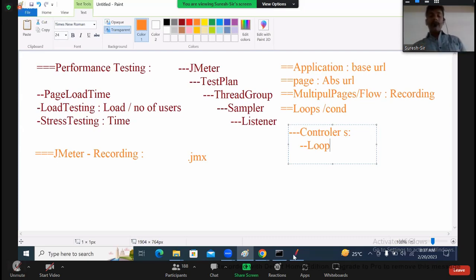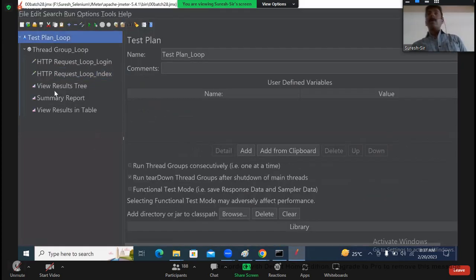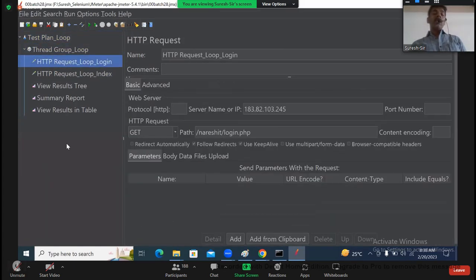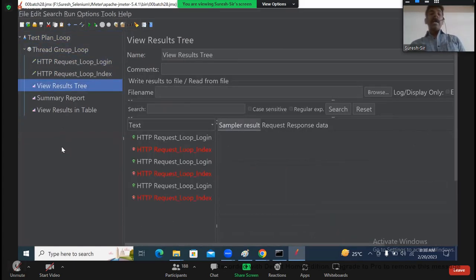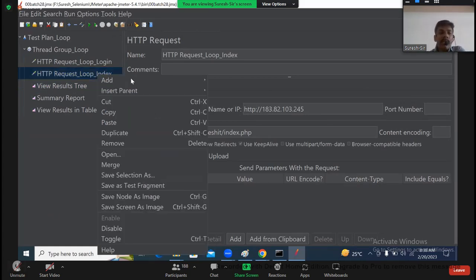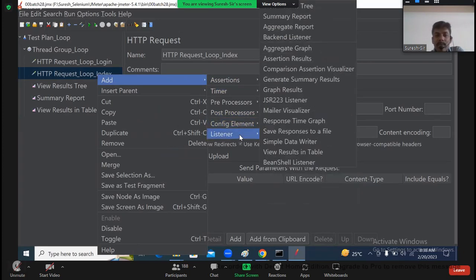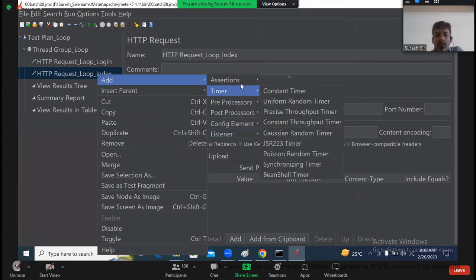Let's see further. We are done with all the steps: we have the test plan, the thread group, the sampler, and the listener. So the only thing pending to be created is the loop. Now I want to execute this index for multiple times. I'm taking right click, add, and now we can see that particular option here.